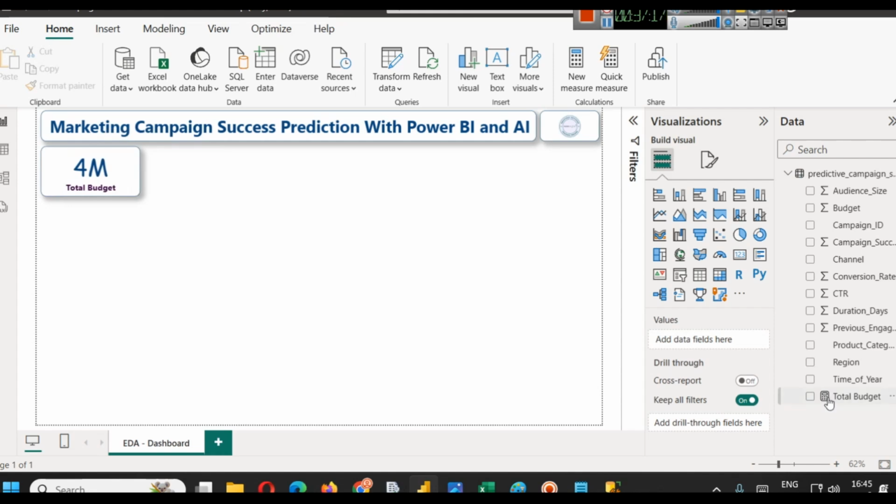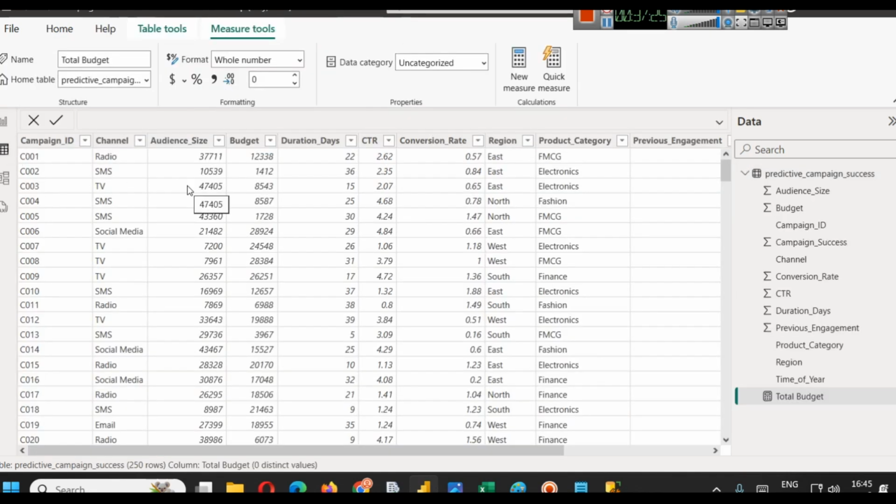Let's say you have your total budget. This is a calculated measure. Now let's say we have audience size. Okay, we have budget. So let's say, what is budget per audience? Just giving you an example.